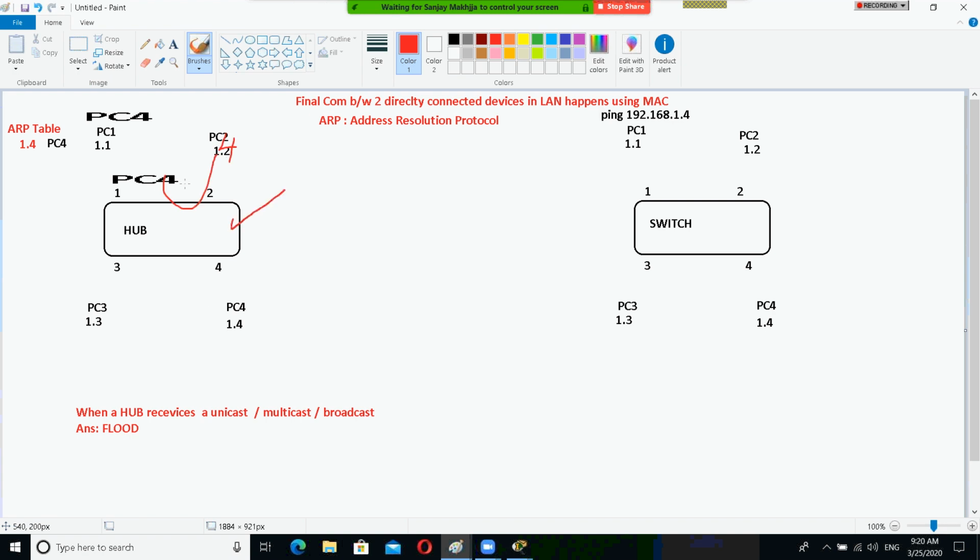The hub is not a secure device. What happens in the case of a switch? Let's see. Now here, again, this scenario repeats. From PC1, I say ping 1.4. Packet goes to the LAN card, tells the LAN card, take me to 1.4. He says, sorry sir, call ARP.